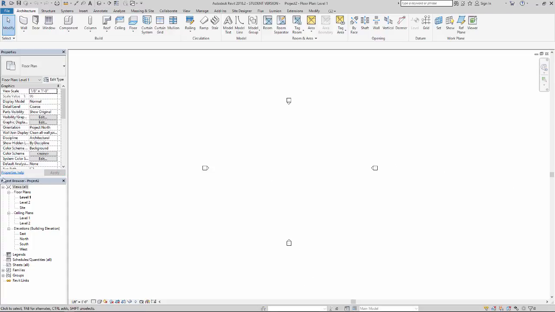Starting that up, over here in my project browser, I have my key views that are created inside of this template, the architectural template. I've got level 1, level 2 in sight, and the active view is whatever is bold in the text. So if I double click level 2, this gives me a level 2 view. I've got reflected ceiling plans and my elevations.